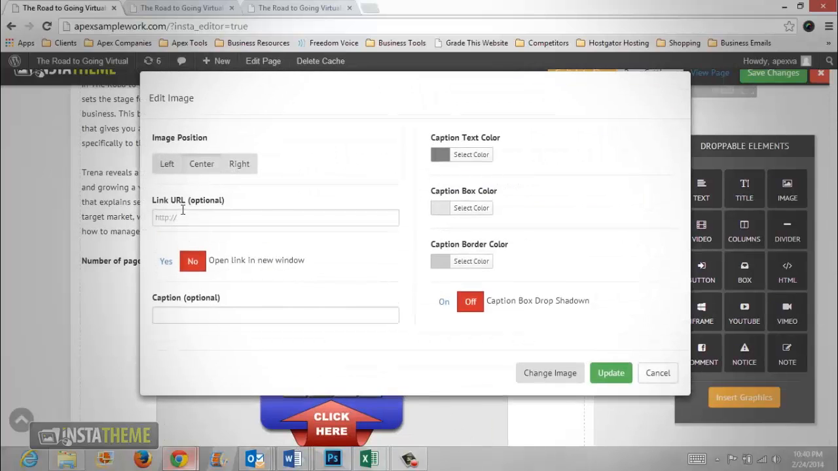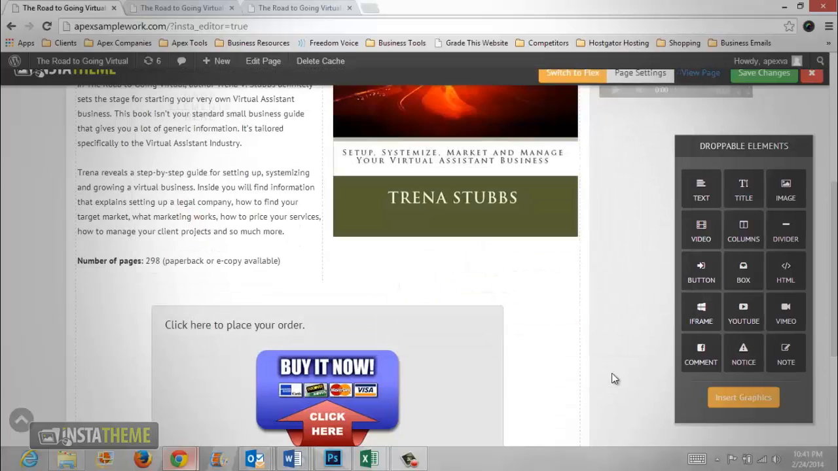And I have a few options. I can link this image to a URL. I can select the image to open in a new window. I can add caption text. I can change the color of my caption text. I can add a caption box around my text. I can add a caption box color, a border color, and even turn on a shadow. Once I'm done, I'm going to click Update to save my changes.